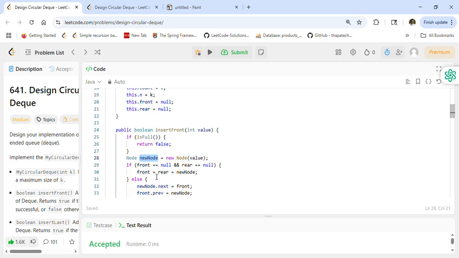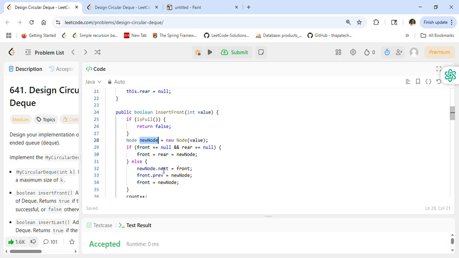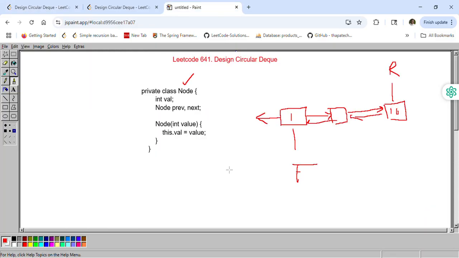In the beginning you don't have any front and rear. So in that case your front and rear will be this new node that we created here. Let's say you already have some elements, then what you will have to do is new node dot next is equal to front, because you are inserting this node at the front, right?